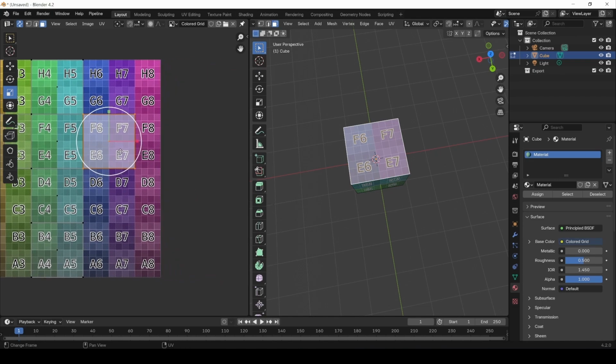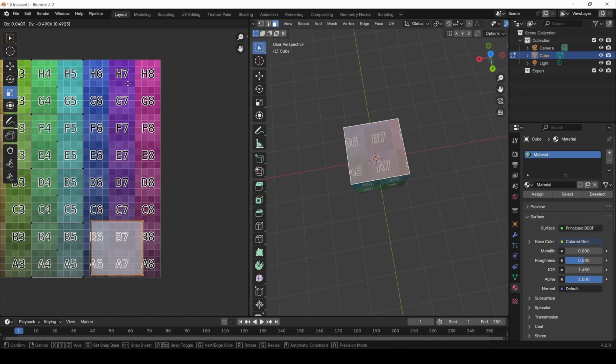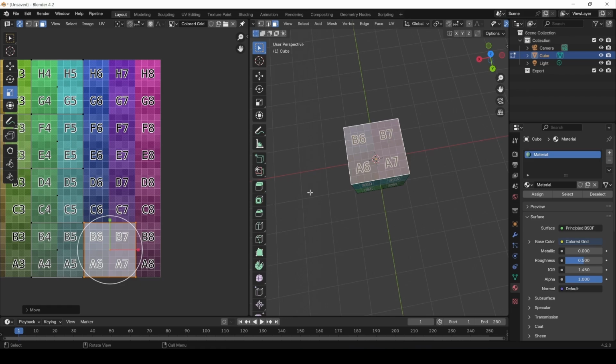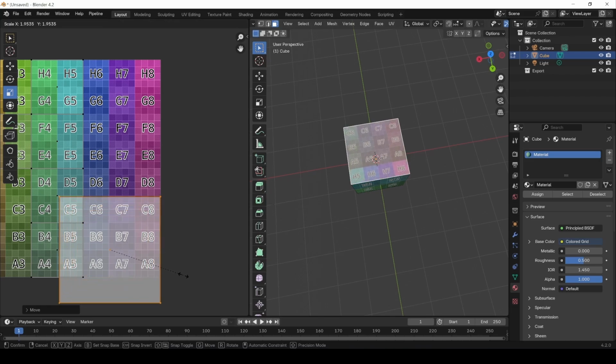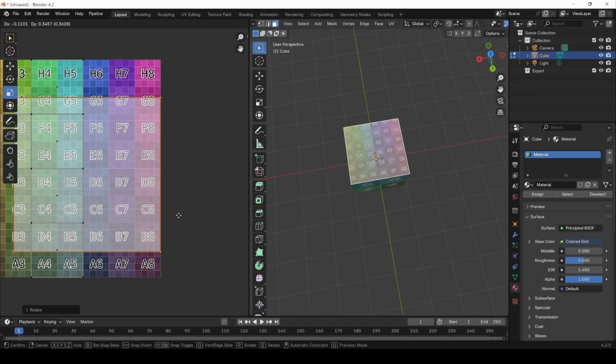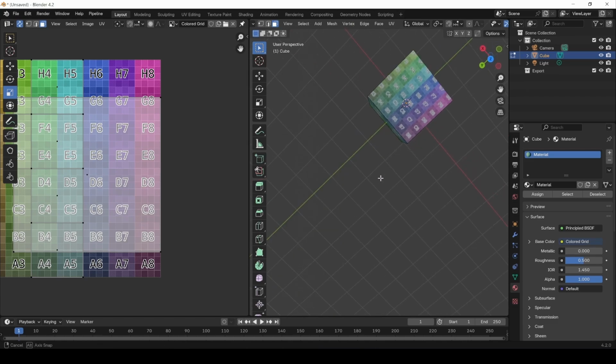So if you want this face, for example, to have this A7, you can just press G to move it and go down and put it in B6, B7 and A6, A7. You can press S to scale it, so it will take more faces. Okay, so now you can have it like this.